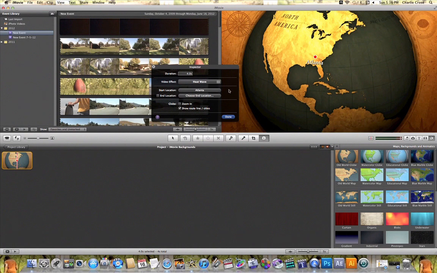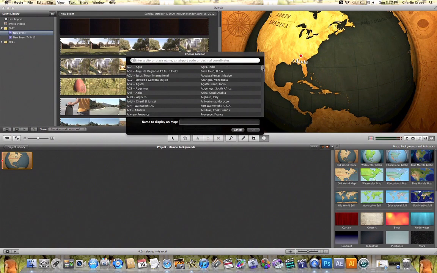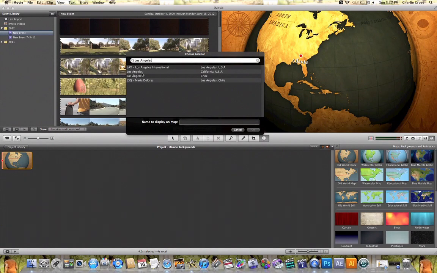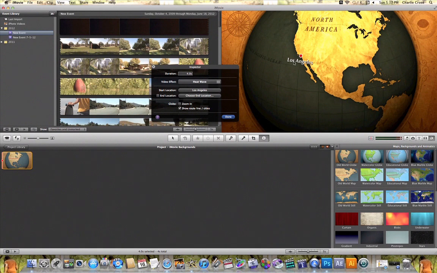Another thing that you can do with these map backgrounds, for example, is you can change the start location by clicking on it. Basically, you can choose from this list of places all throughout the world, or you can just enter a city, place name, or airport code into this text box here. So let's say, for example, I want to put in Los Angeles. And just like that, it will give me all the options that have Los Angeles in it. So I can click on Los Angeles, California, and hit OK. And just like that, it will show me on the map where Los Angeles is located.